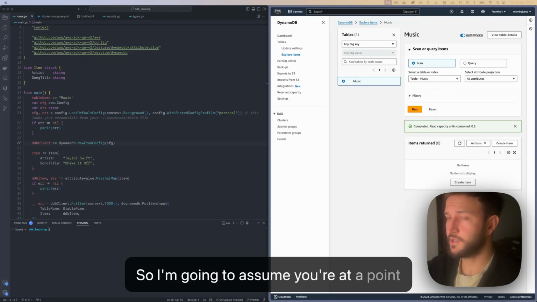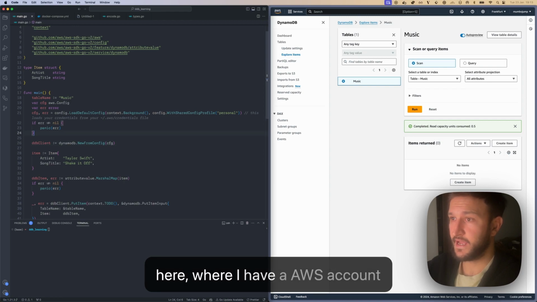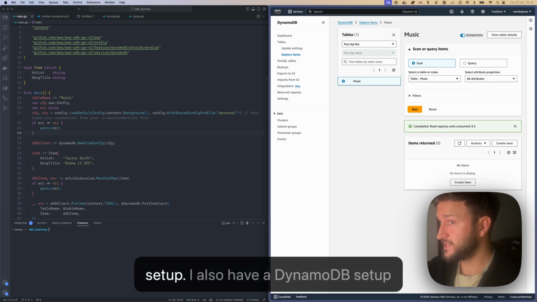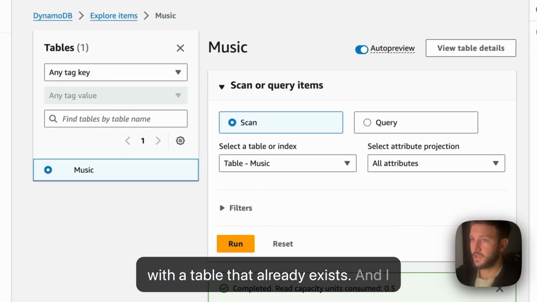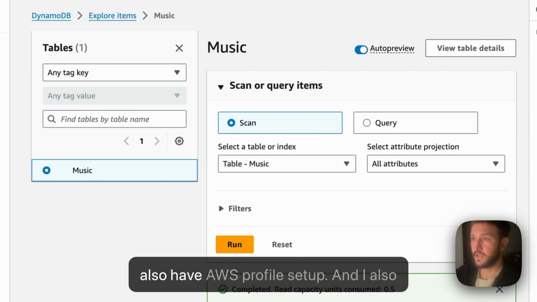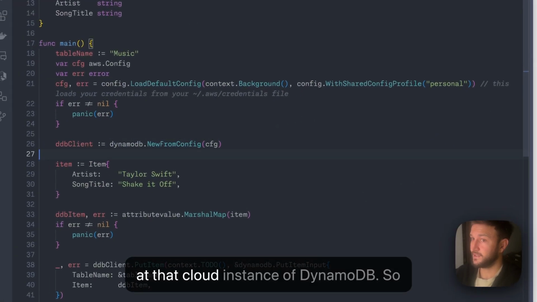So I'm going to assume you're at a point somewhat similar to the point I'm at here, where I have an AWS account set up. I also have a DynamoDB set up with a table that already exists. And I also have an AWS profile set up. And I also have a DynamoDB client set up to point at that cloud instance of DynamoDB.